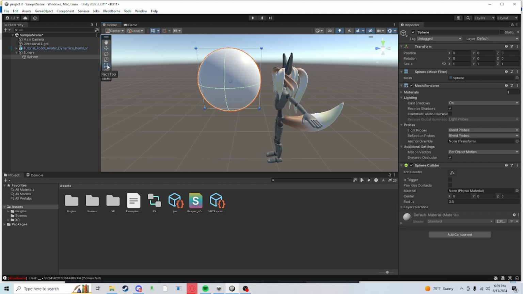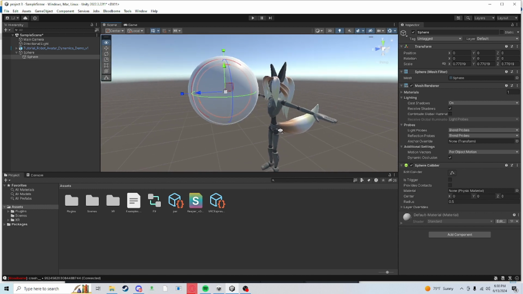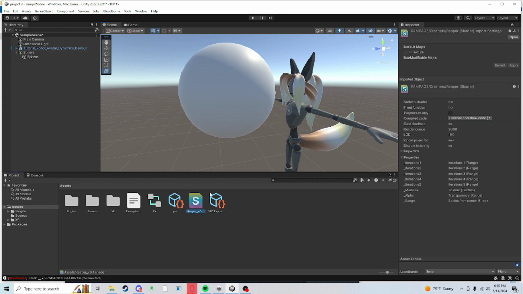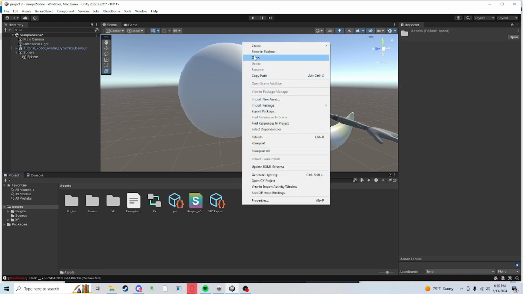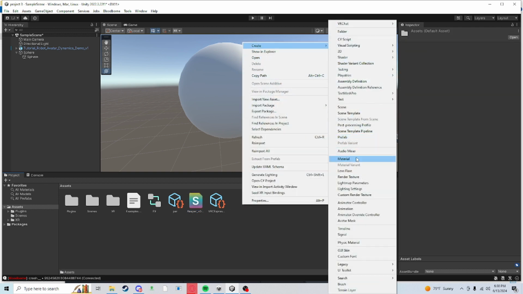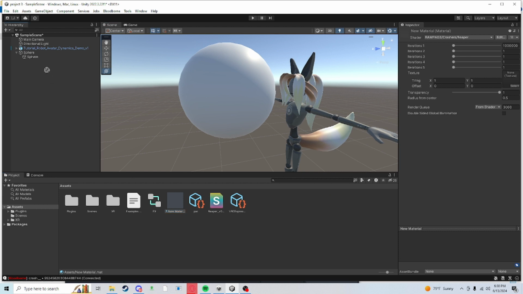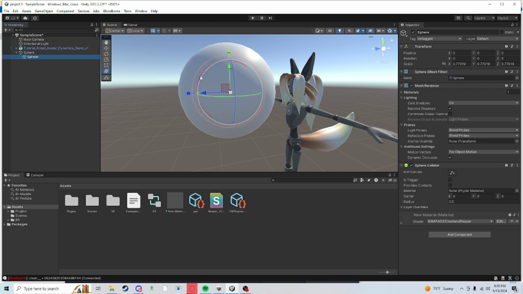Now this sphere is going to be the same exact size as this one. So we're going to click on this tool right here. We're just going to resize it to a little bit smaller than this one. Alright, so now that we have the sphere inside of this sphere, we're going to take our shader, the Reaper one that I told you to import. We're going to go create material. Now that we have our shader, we're going to drag this onto the new material and drag this onto the sphere that we made inside of this one.